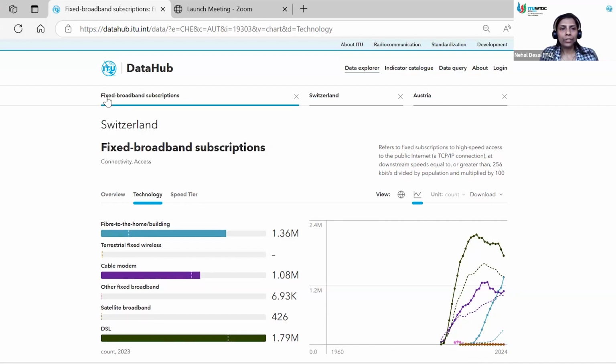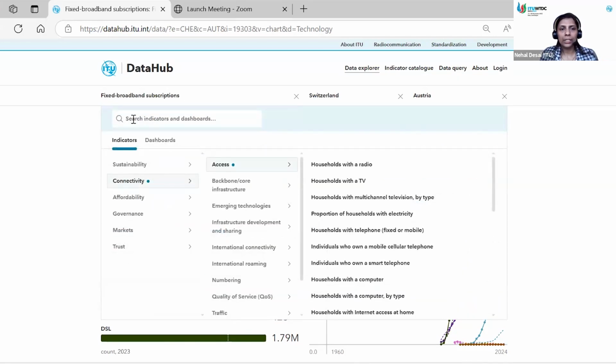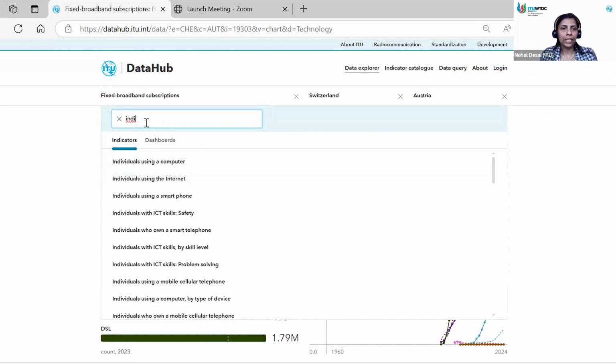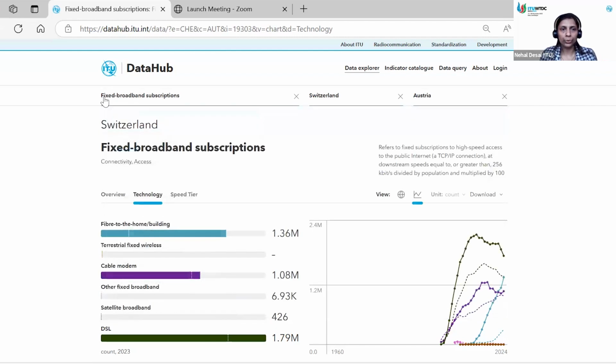On the top left side, we have given this little search bar where you can navigate, or if you prefer not to navigate through all these indicators, and you're looking for a specific indicator, you can simply type the indicator. Say, for example, I have individuals using the internet, then I can just type and look out for that indicator using this search top bar. So this is all about the overview and the home page.